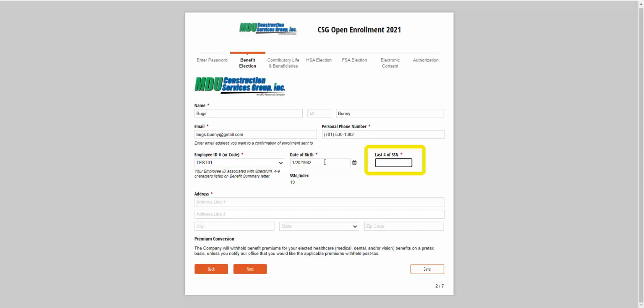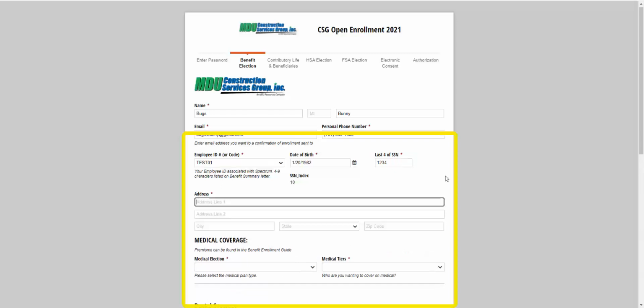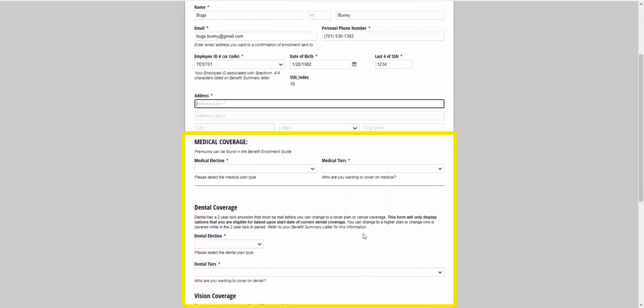In order to proceed to the benefit selection part of the form, you'll need to enter in the last four of the Social Security number that we have on file for you in Spectrum, and this form will validate the last four of your social as it relates to that employee ID number in our system. If it doesn't match, the additional benefit sections will not appear for you. But you can see once it validates, that you'll be able to make your insurance elections.